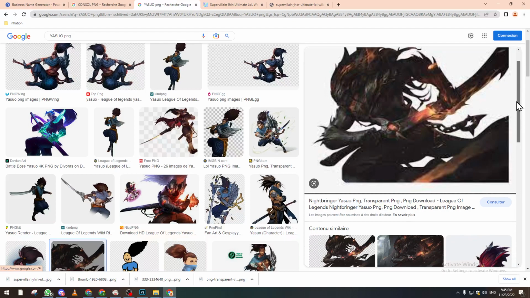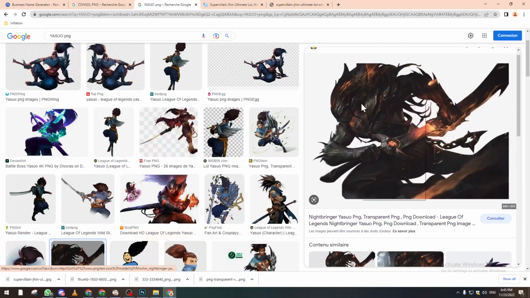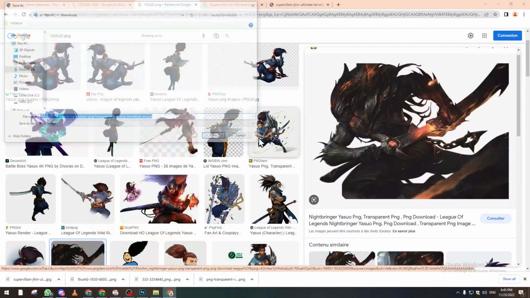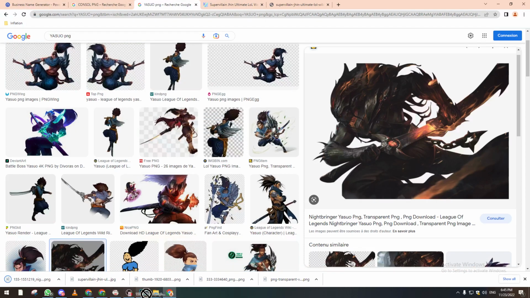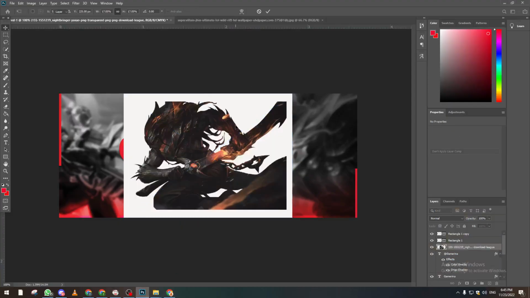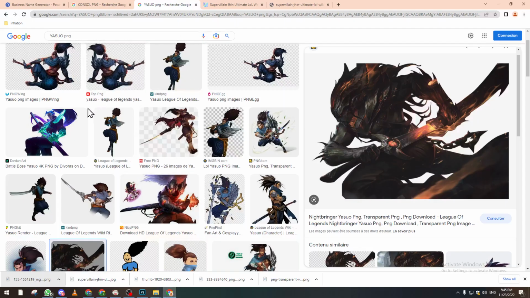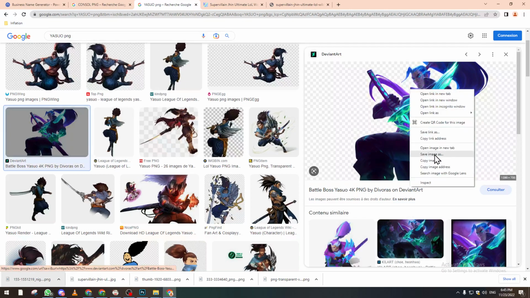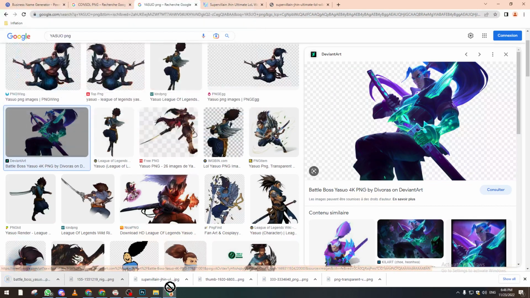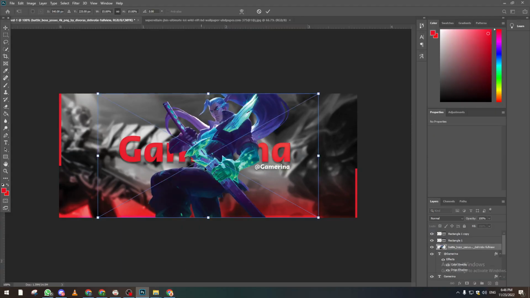Let's check. Okay, let's pick this one, PNG. Let's see if it is PNG or not. Okay, it's not PNG, so let's remove it. Let's pick something else. This one. Okay, this one is PNG. This one looks good. Let's make it and add it over here.